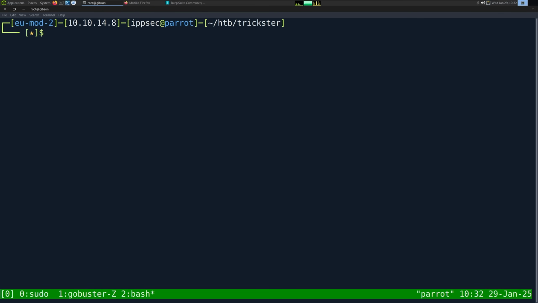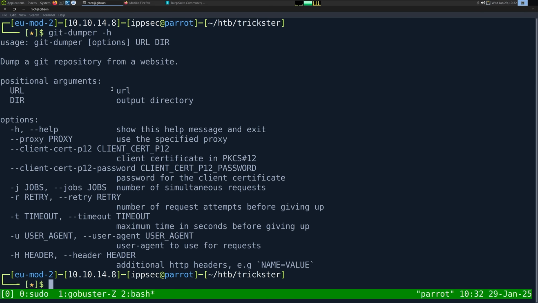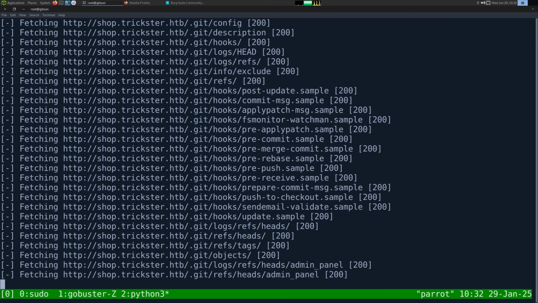So I'm going to make a directory, I'll just call it git, I guess. And we'll do git-dumper. If you don't have this, it is a pip install. So you can do pip3 install git-dumper. But let's see, what are the flags? Git-dumper, we give it the URL and then the directory, which I called git. And I'm not sure if I'll have to change the user agent because I'm not sure if it's blacklisted or not, but it's not.